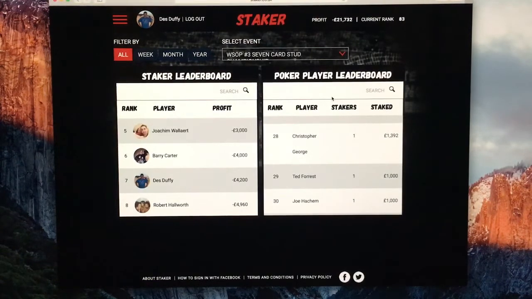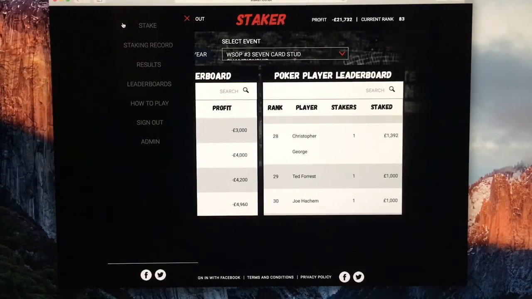When an event is finished, then you'll see an accurate leaderboard both for the poker players and the stakers. So the actual results will be published in those leaderboards, and the top 10 of each leaderboard will win a prize for every event that we're posting through the summer. That's it. How to play, sign out. You guys won't see admin on your console.